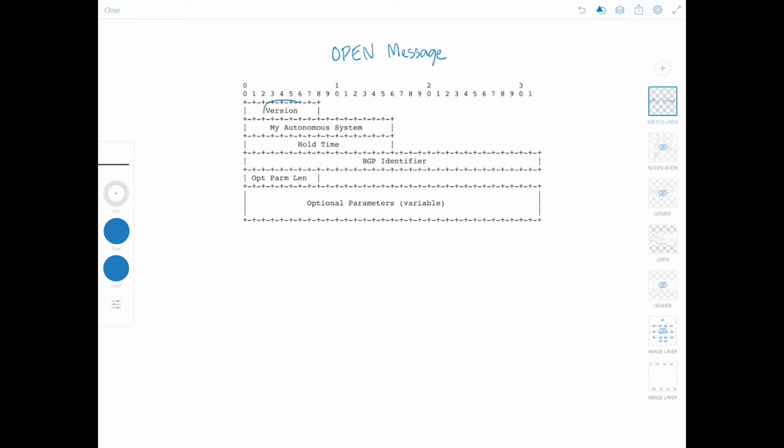So the version field here indicates the protocol version number, and the current BGP version number is 4. BGP version 4. Now, the My Autonomous System field indicates the autonomous system number of the sender. So next we have the hold time field, which indicates the sender's suggestion for the hold time value in seconds.